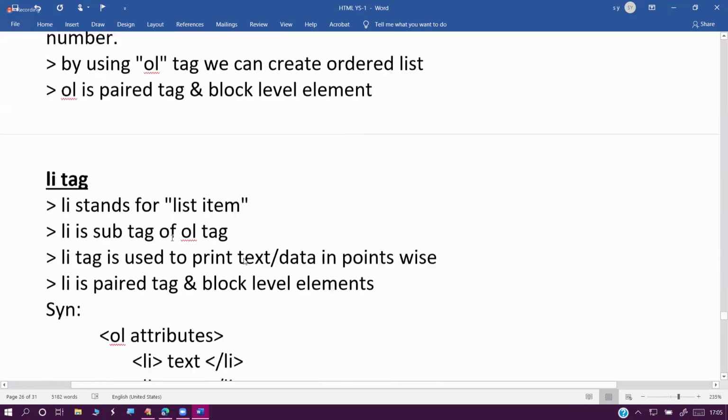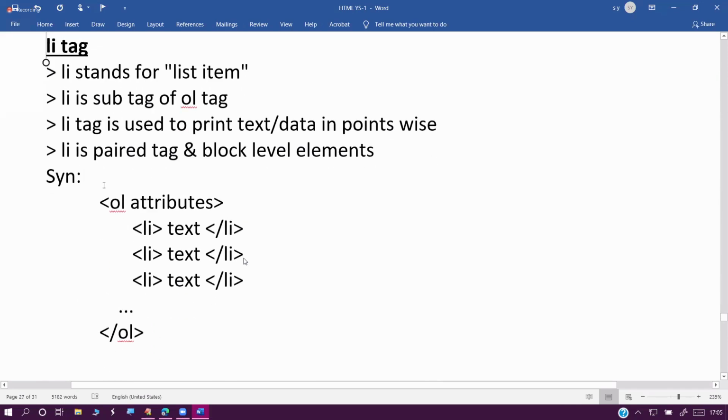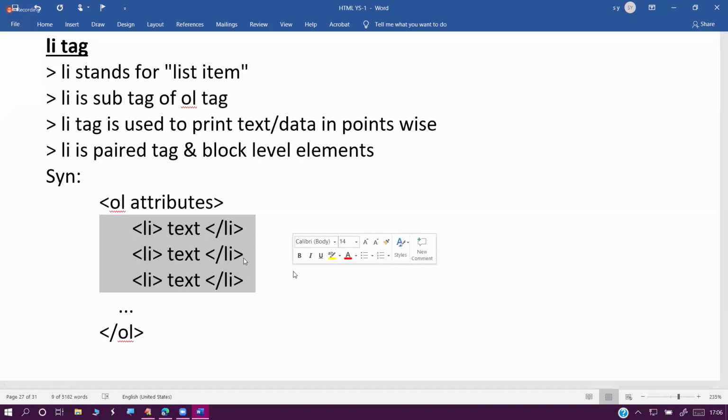And this is the basic syntax. OL opens. Inside that, a number of LIs come. How many LIs? However many points you want to print, that many LIs. I want to print 20 points, sir. 20 LI tags, and all these 20 LI tags are grouped by the OL tag. This is the syntax to write.